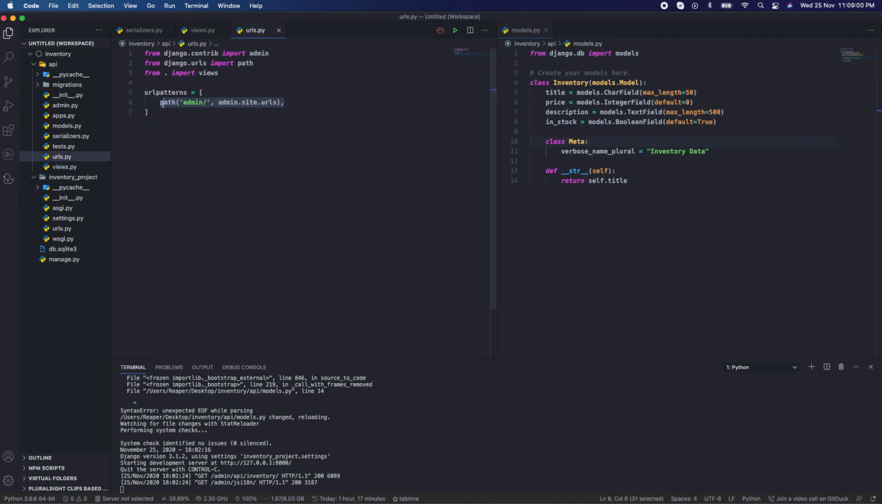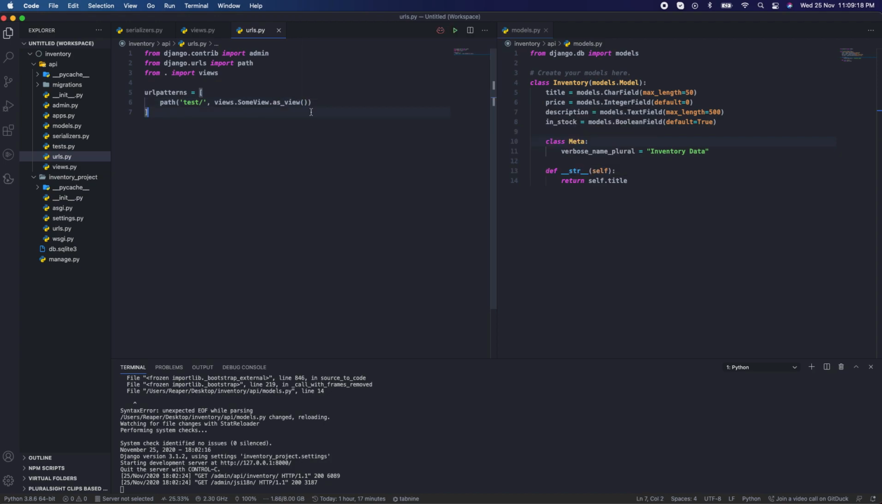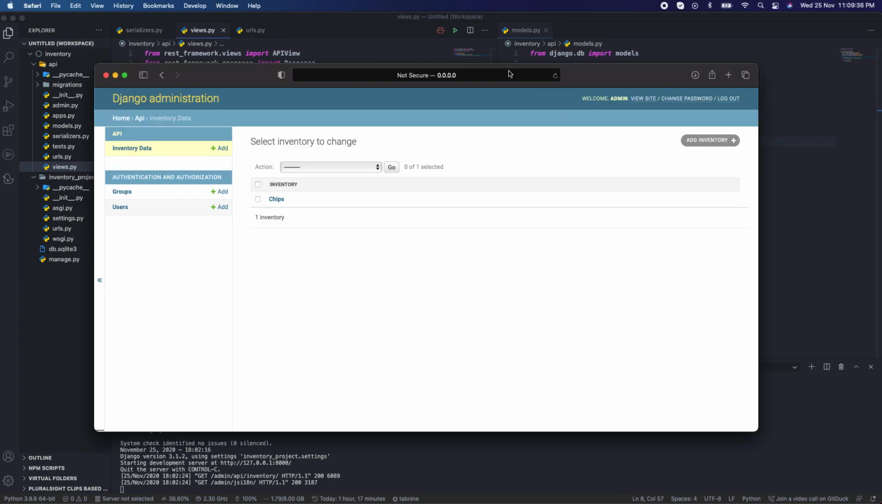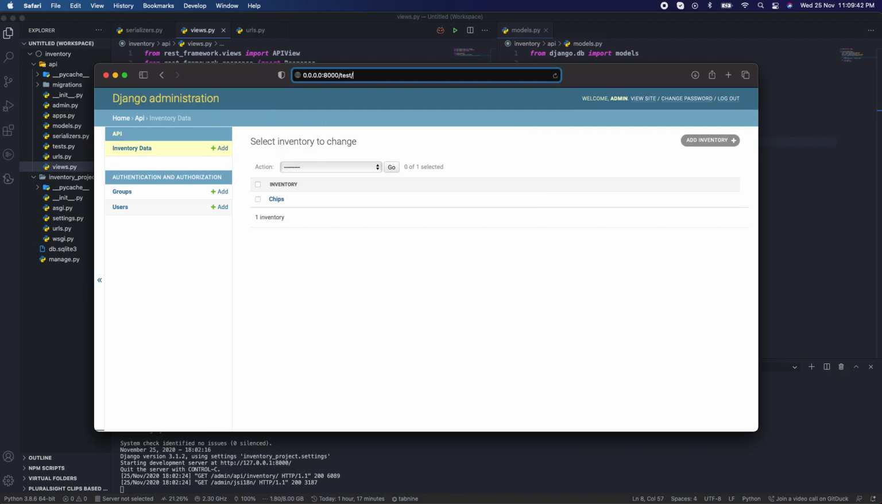So in URLs, you can remove the admin, and we're going to say path. Now we can just set this as test. Great. And we're going to say views dot some view dot as view. Since it's a class-based view, we're telling this class-based view to act as a normal view. Great. We're all set. Our URL is hooked up to this view, and now we can interact with it. Let me go ahead and bring up the browser window. Great. Now I'm going to check out test.